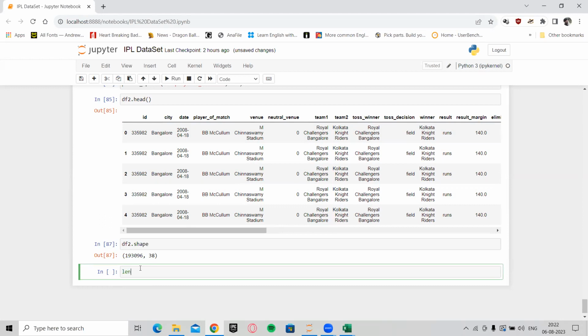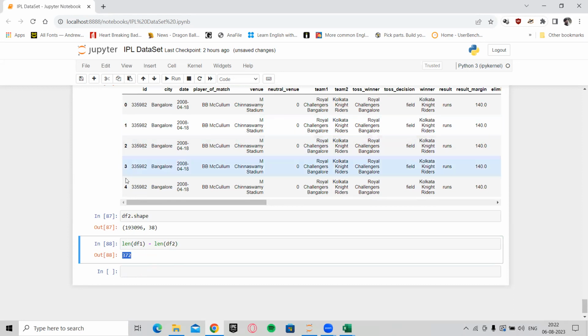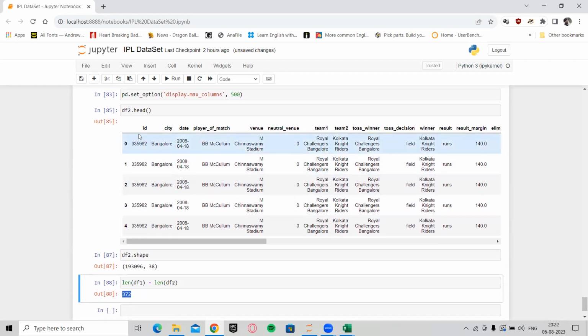So you can check using df1 minus df2. You can see even when we merge the data set, 372 rows are already missing from our data.